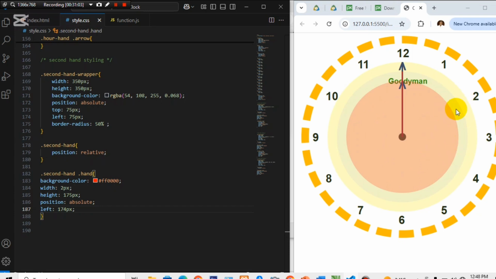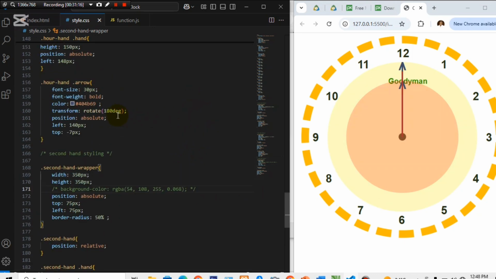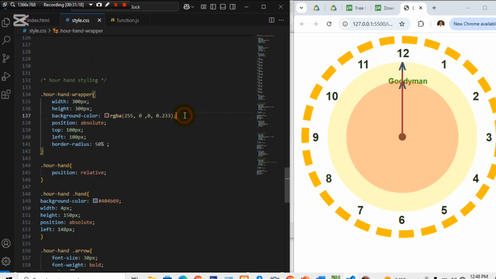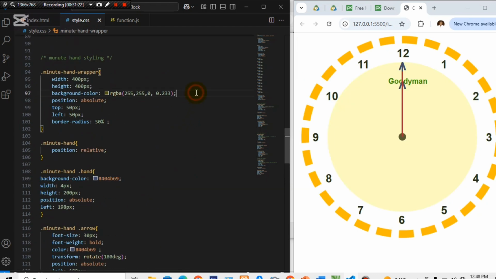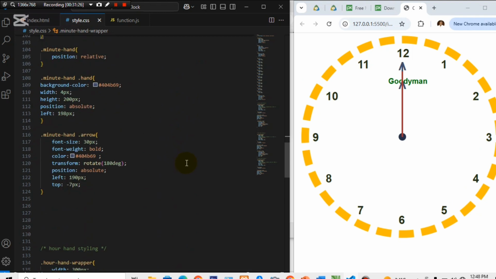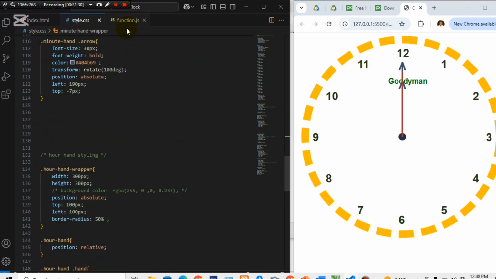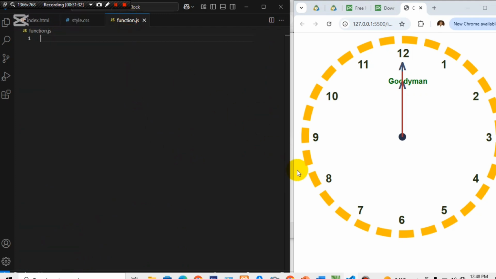Now this is why I kept all these fancy colors, for us to understand where our clock works and how it works. So I'm going to go over now and remove the background colors of our clock, so you can see how our clock really looks. Wow, very nice. Now let's go back to the JavaScript function and make this clock work.